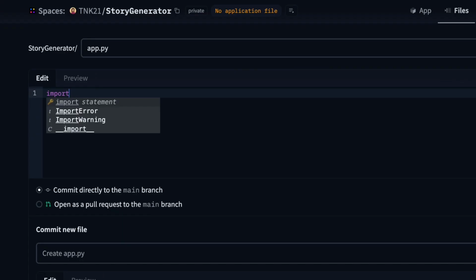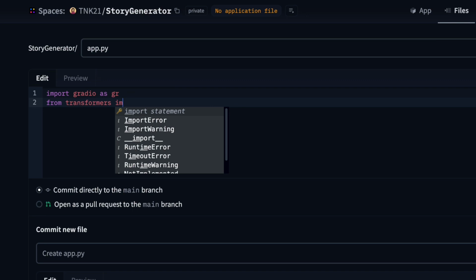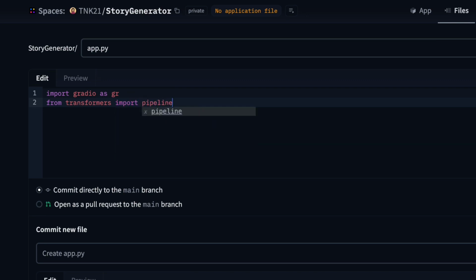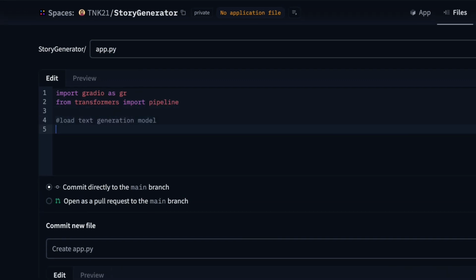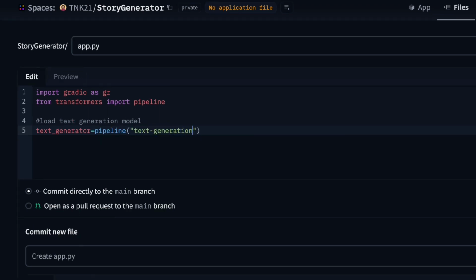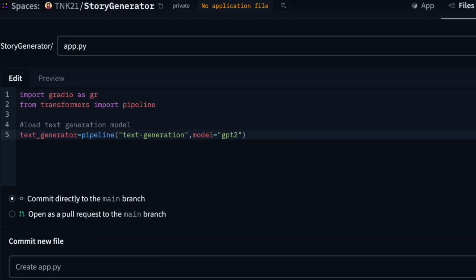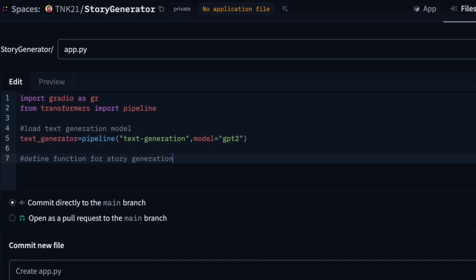Here comes the coding part. First, we import the necessary libraries. We import Gradio for building the interfaces and the Transformers library for accessing pre-trained models. Specifically, we will be using the GPT-2 model for text generation. Next, we load the text generation model using Hugging Face's pipeline function. The pipeline function simplifies model usage. We specify text generation as the task and GPT-2 as the model, and this sets up our text generation capabilities.